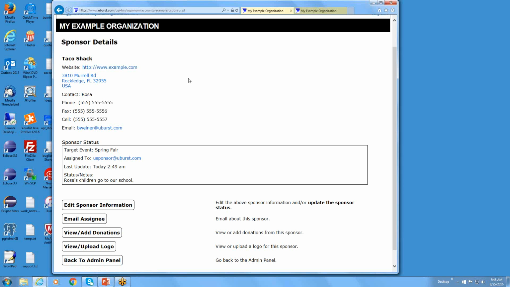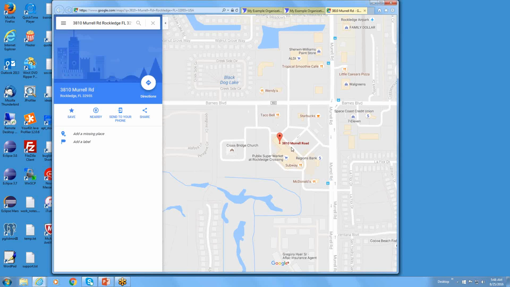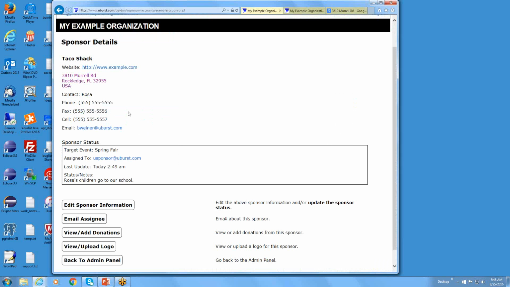If you're accessing this from a mobile device, click on the address and it will launch directions to get to the sponsor's location. If you're accessing this from a mobile device, you could actually click on these phone numbers and it'll call them. Or of course you can launch your email program. So over time, it may pay to spend the extra effort and fill in the additional information for each sponsor.